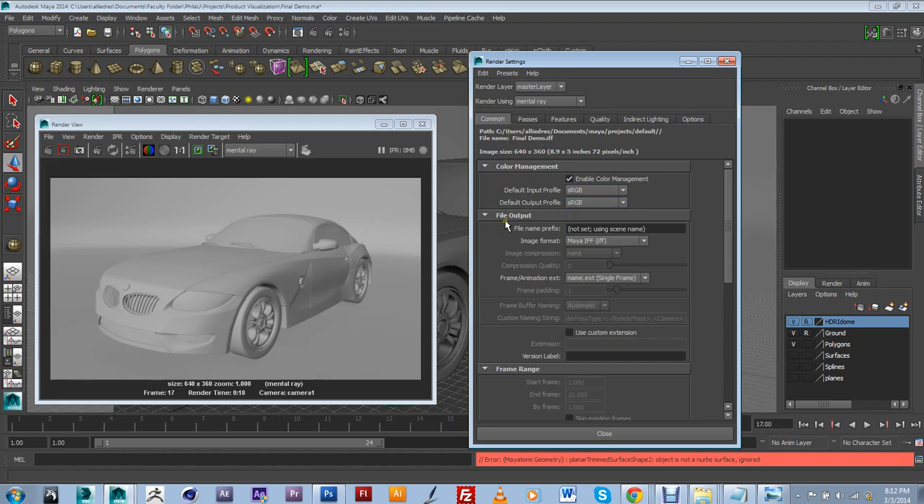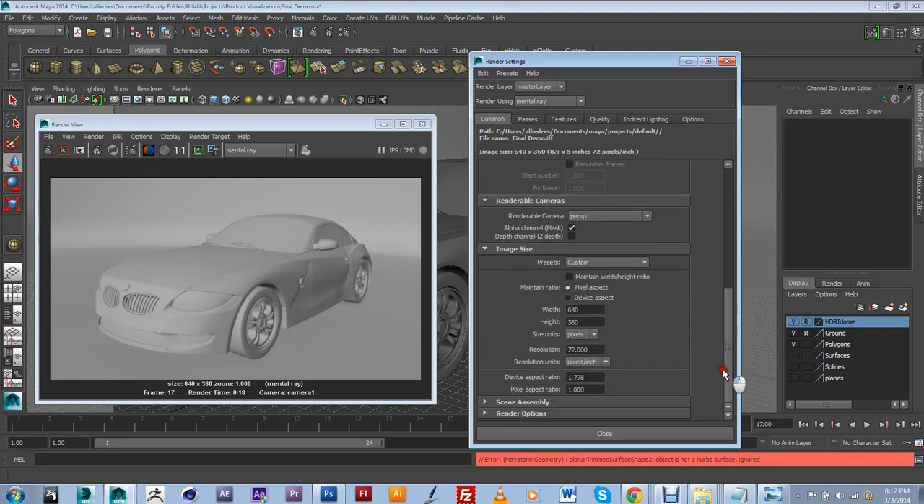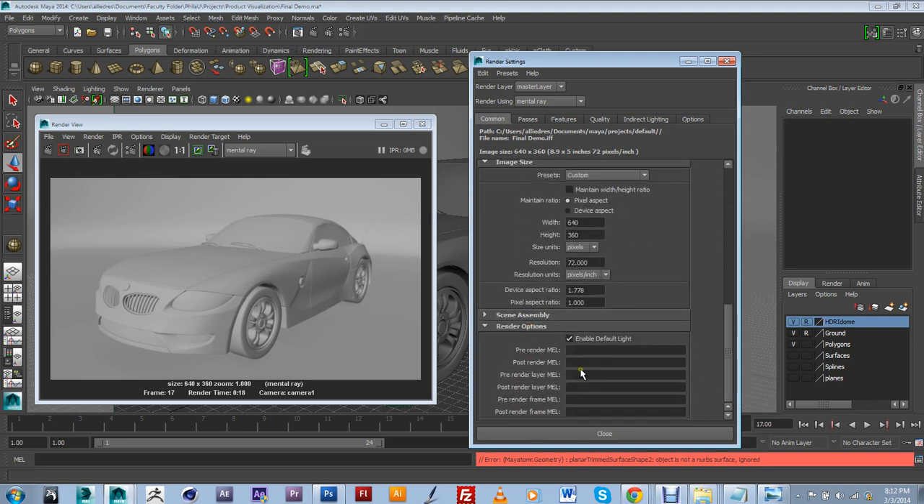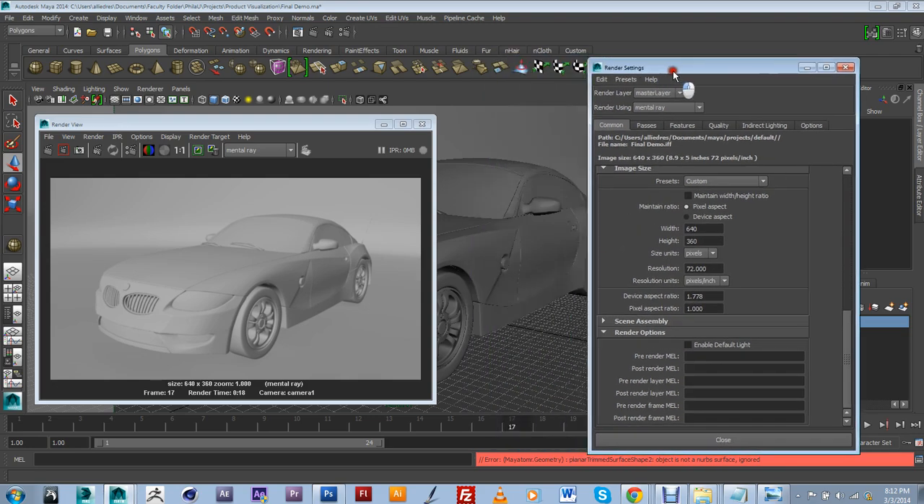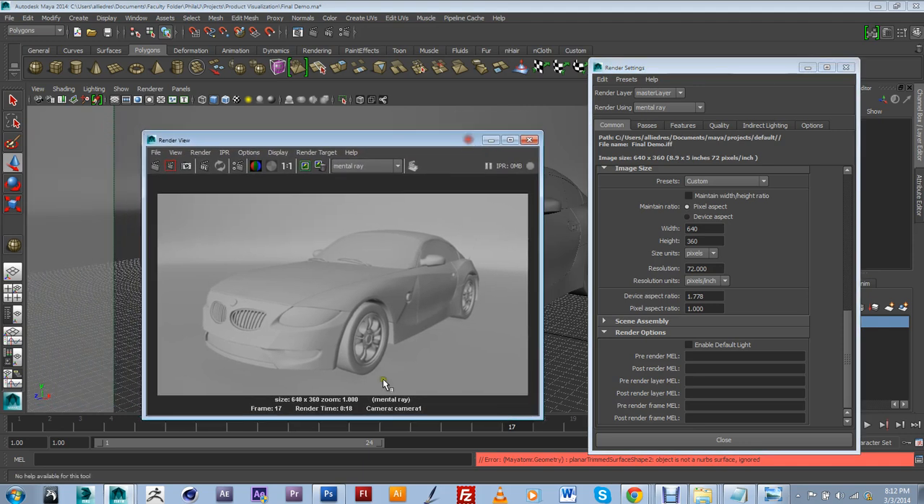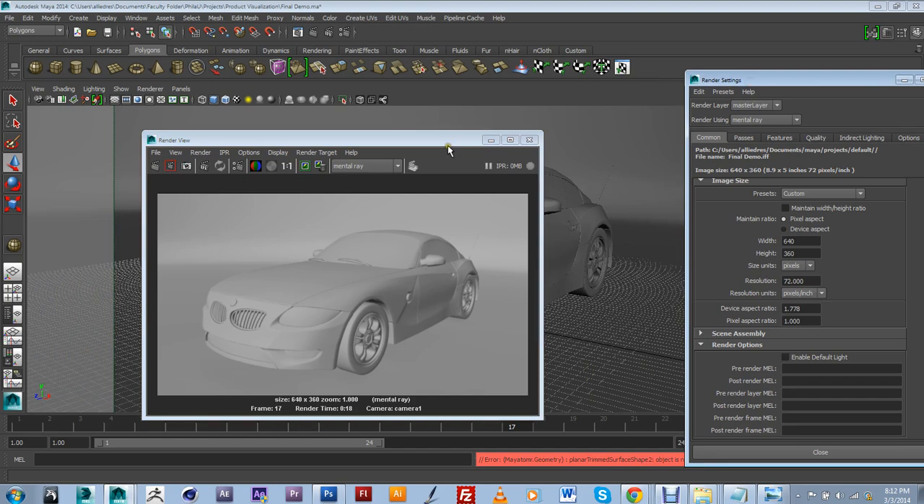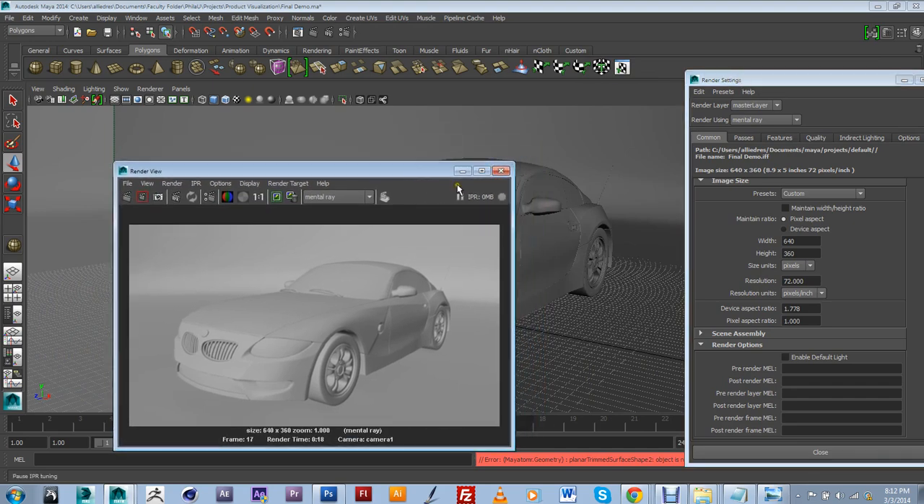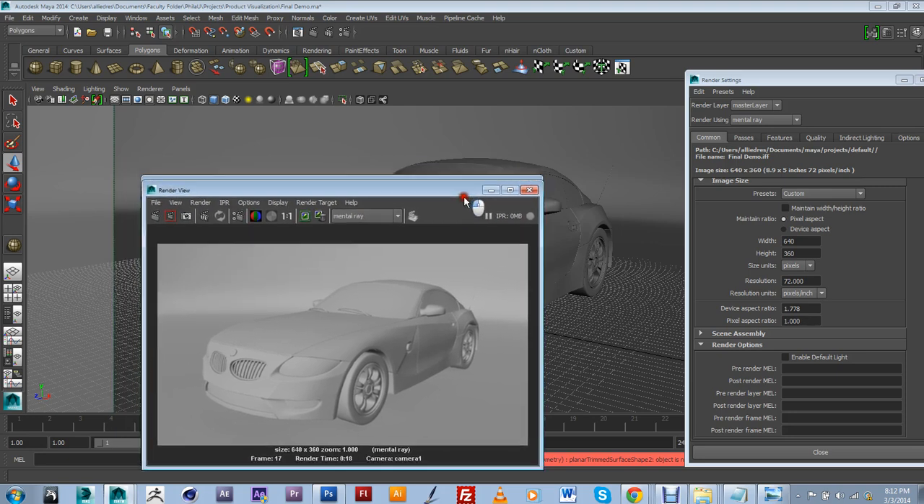Another thing that I need to do in my common tab, I need to make sure I disable the enable default lights, because this is probably going to make our render a little bit brighter than it needs to be. So I'm just going to go ahead and turn this off. And if I do a render right now, everything's going to be black. So I need to start adding some things into my scene for this to work.